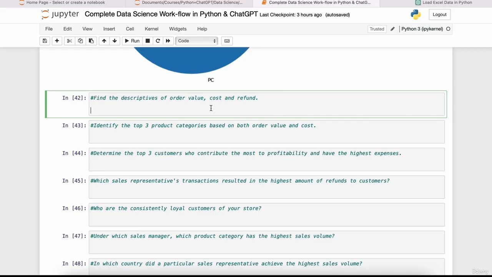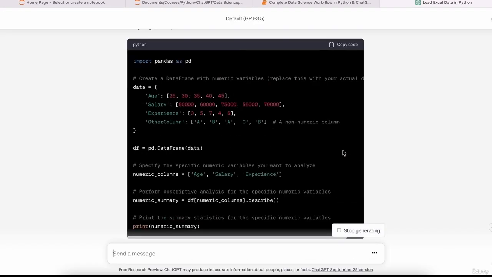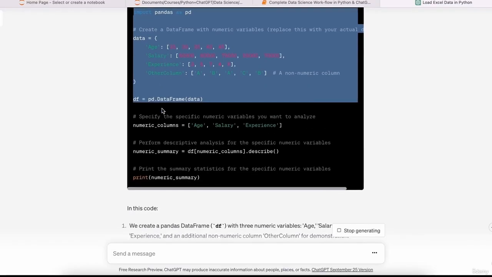So let's see at first how to calculate the descriptives of the order value, cost, and refund, the three important numeric variables in our data set. So here you can see I write, give me a Python code for descriptive analysis for three specific numeric variables in a data frame. So what actually I am going to do? Just run the command.